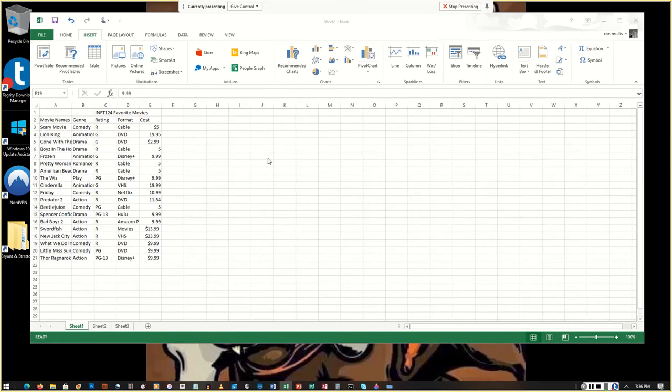All right, so we have all our movies in here, the genres, the ratings, the formats, and the costs. Some of these costs are made up, I know. Some of them actually have dollar signs. We'll fix all of that. So the first thing we're going to fix is I want to make the heading of this a little bit bigger. So I'm going to go to the cell C1, which is where the heading is.